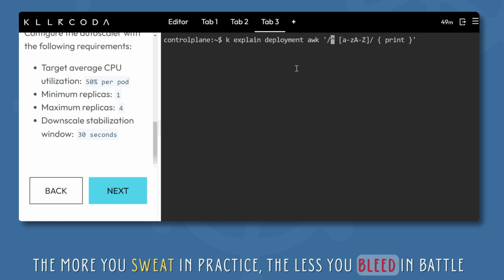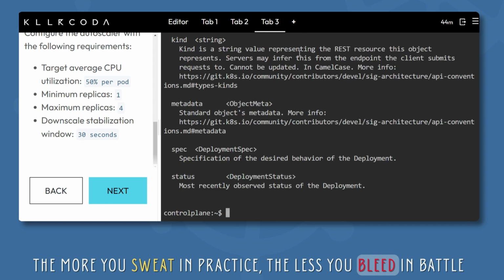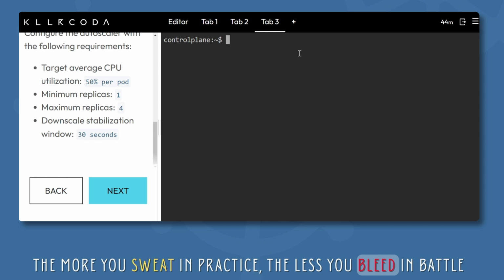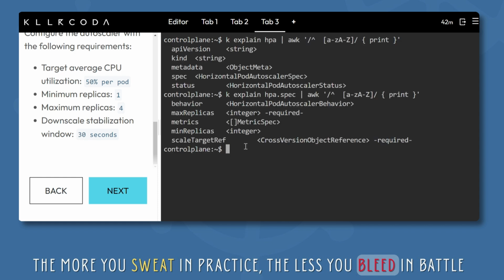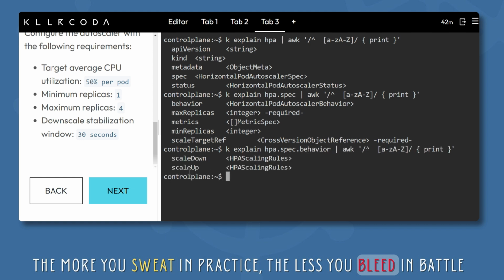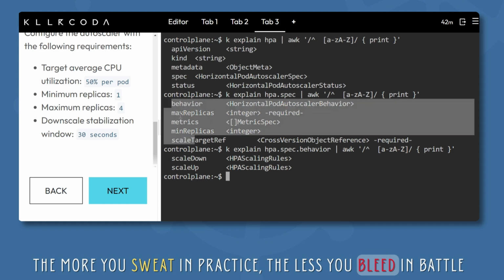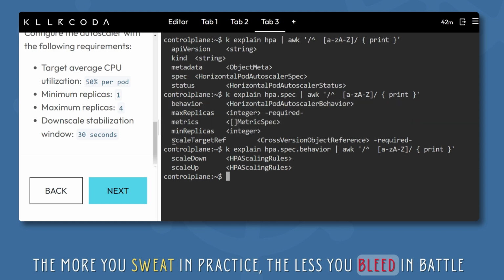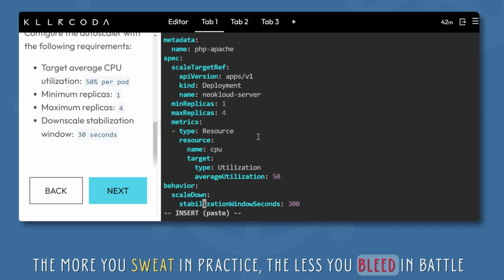So here just use awk, and grep is not required. You see there is a lot of data, and reading it is a little difficult. In behavior, if you search for .behavior, here there is scale up and scale down. This comes into the spec section. In this, the main part is aligned with this, so just go here. This you need to align.